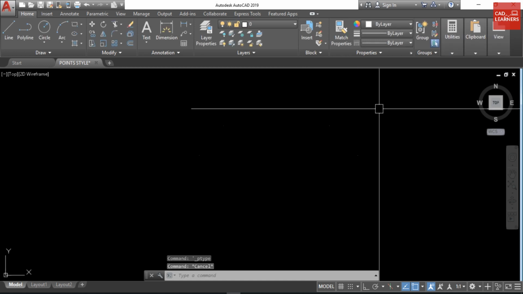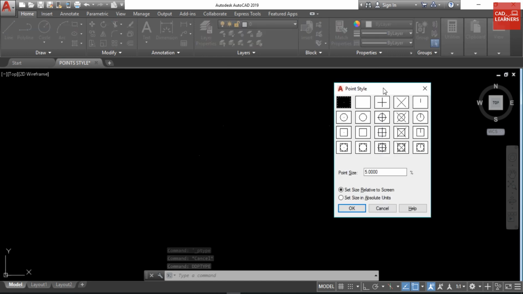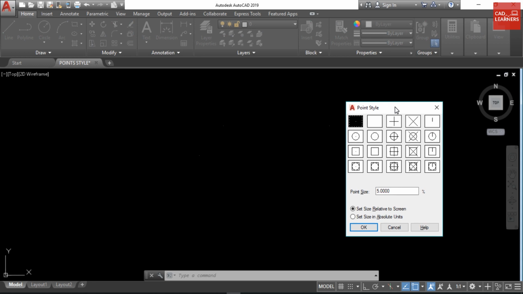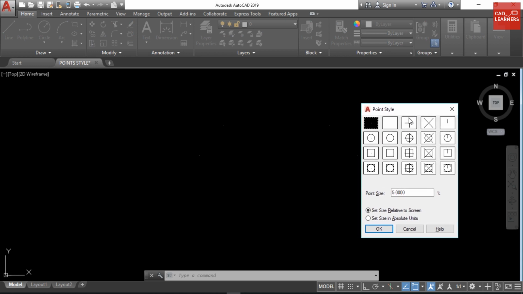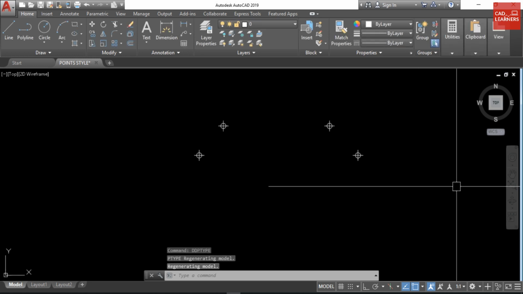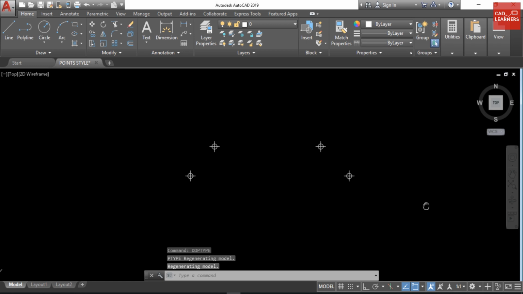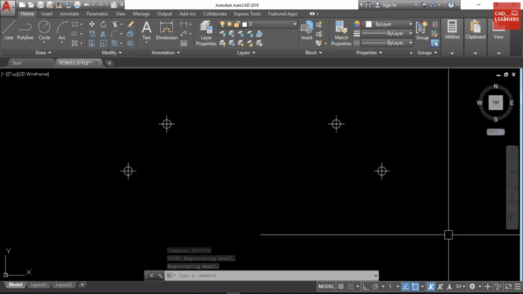Alternatively, you can type DDPTYPE on the command line. Let's type DDPTYPE and enter. From this window you can select any point style as you need. Select one point style and click OK. Now you can see that the point style is applied. Now you can connect these points with a line or polyline as per your requirement.